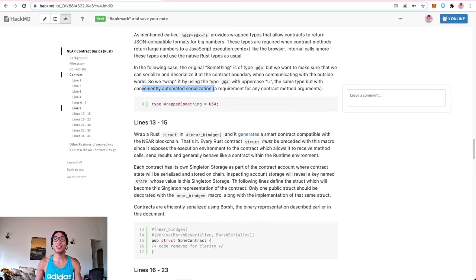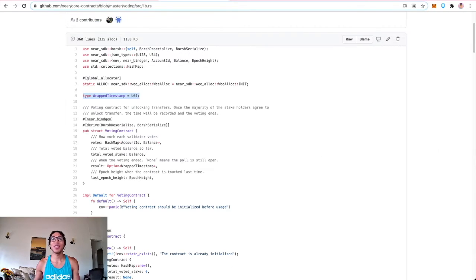So lines 13 to 15: wrap a Rust struct in the #[near_bindgen] macro, and it generates a smart contract compatible with the NEAR blockchain. This part was actually really helpful for me to understand, that that is it. That's what you have to do. So when we go to lines 13 to 15, it's as simple as you use near_bindgen and you wrap a struct in it. There you go. You got a contract on the NEAR blockchain.